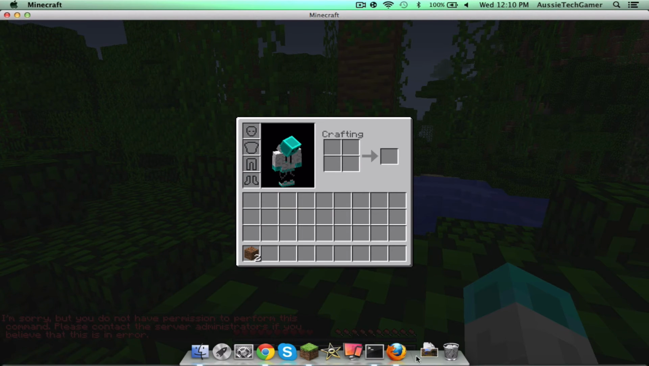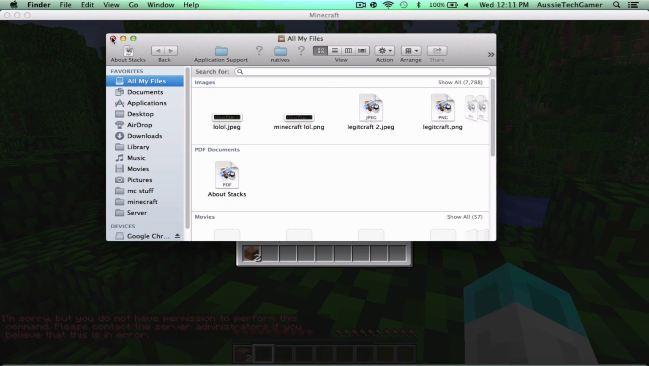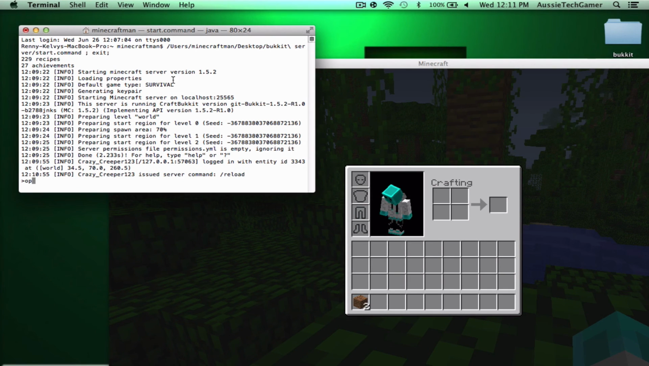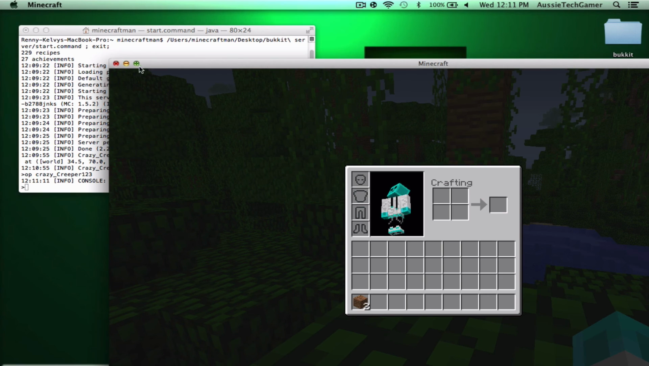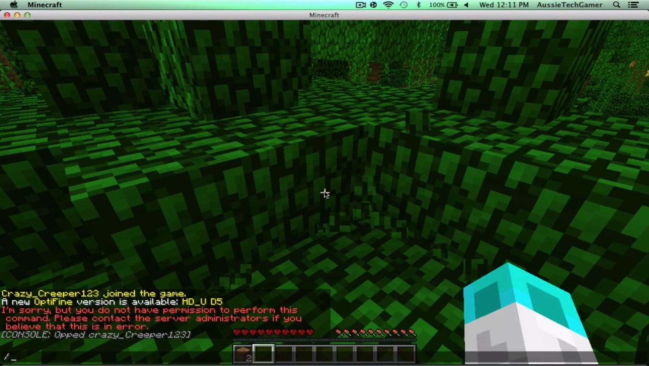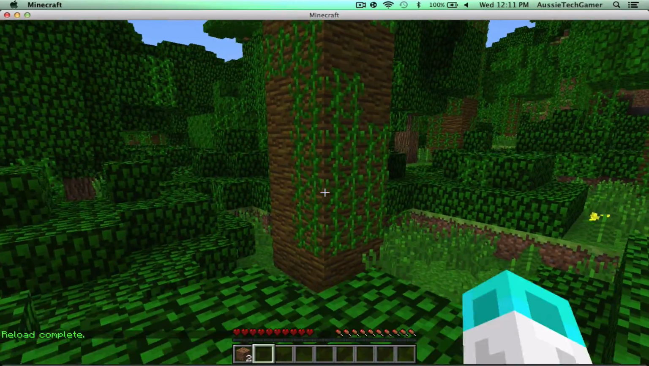Whoops, if it says that, it means you are not admin, so you'll have to op yourself. I'm just going to go, in the terminal, you have to go /op, then your name. So I'm just going to do that now. And you can see it should say in the game opped crazy creeper 123, so now I can do /reload. And then it will reload, it'll say reload complete, and now the plugin has been installed.